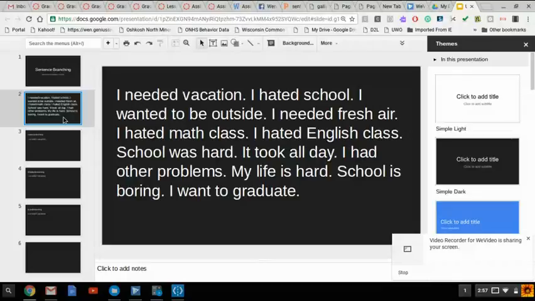Okay, so hopefully you noticed that this is a miserable piece of writing, not only because of the negativity. Sometimes negativity can be funny, actually, if it's approached the right way, but more so, it is miserable because of the lack of sentence variation. We have 1, 2, 3, 4, 5, I don't even know how many sentences all about equal length, right? I needed vacation. I hated school. I wanted to be outside.